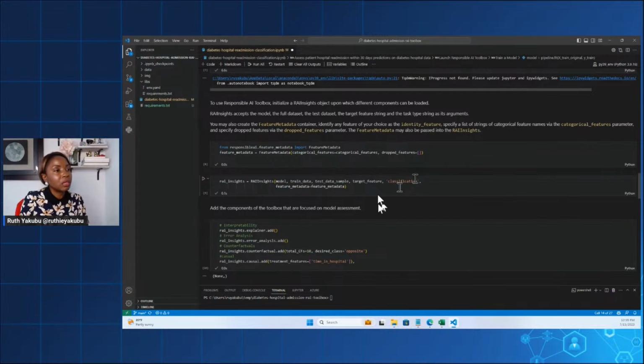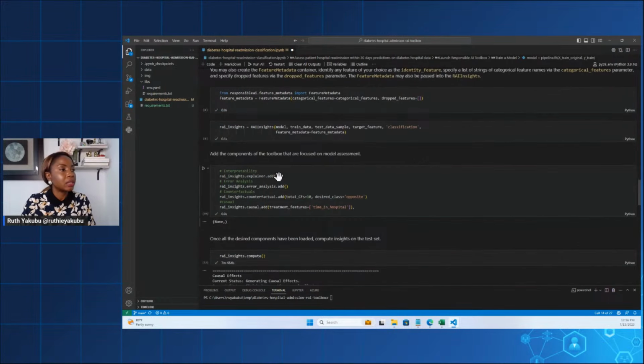The next thing is we need to tell the constructor what type of use case we're dealing with. In our case, it's a classification use case, so we specify that this is classification. If you're doing regression, you specify that it's regression. Then it also needs to know what the categorical features are, so you specify that.